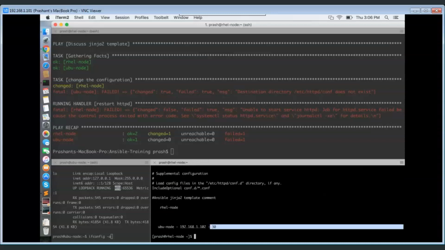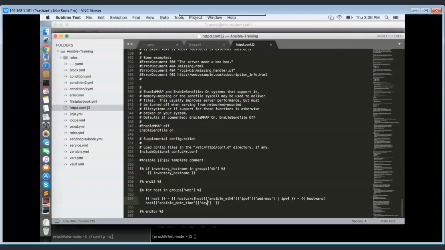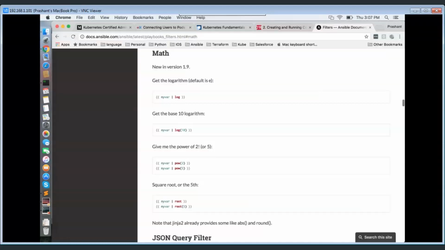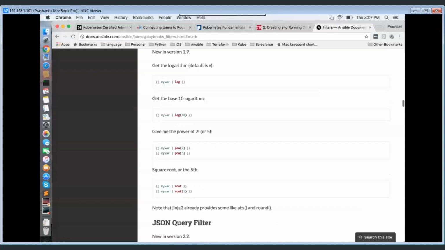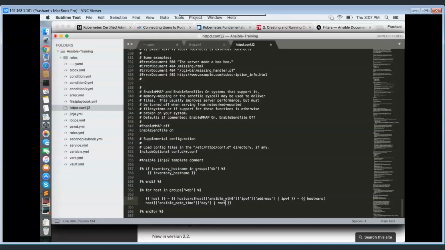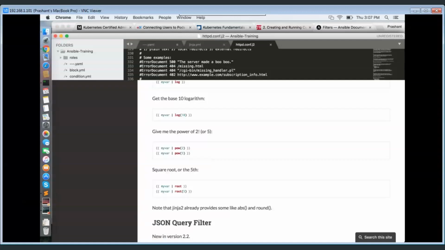Now on this number I want to perform one mathematical filter. You might have some requirement where you get some number, and before pushing that particular number, you want to perform some mathematical operation. So I can apply here, let's say, refer to this. You can say power of 2 on my variable, which is a variable, power 2, power 5. Let's say you can say root. Just root. Now let's execute.